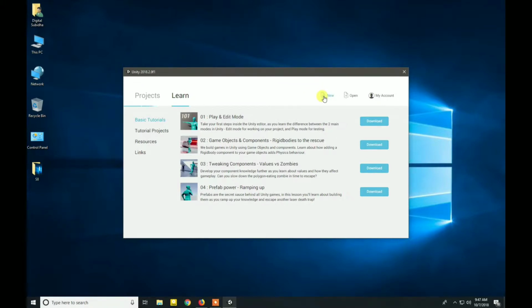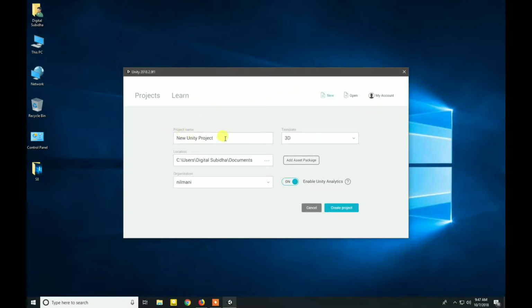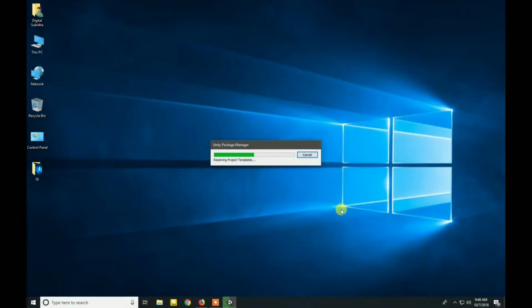Click on New to create our first project. Give a suitable project name for your game. For now, I'll give my project the name first code and I will not mess with other things here. We'll discuss it later on. Click on create project. Unity will take time to import all stock assets for the first time.